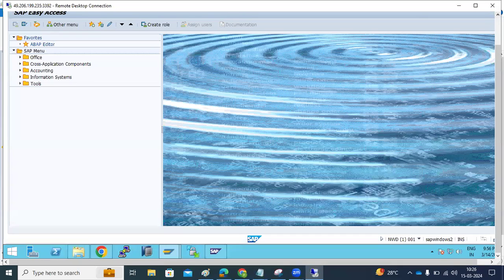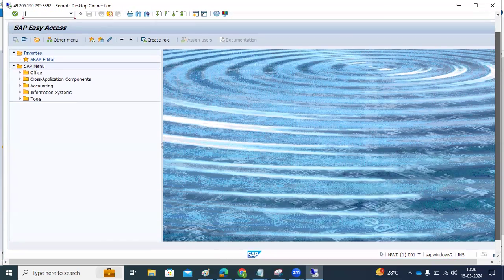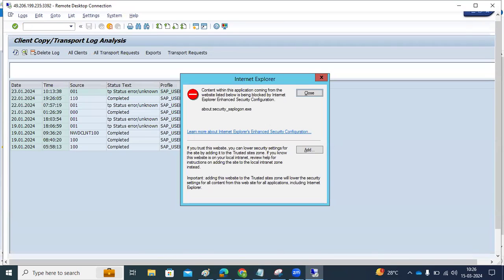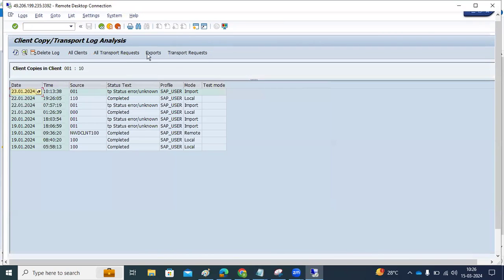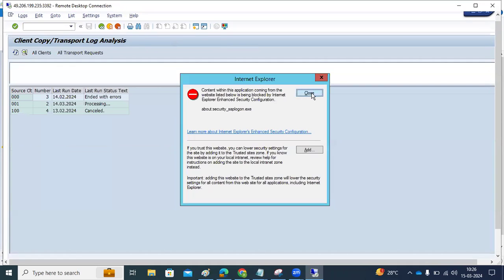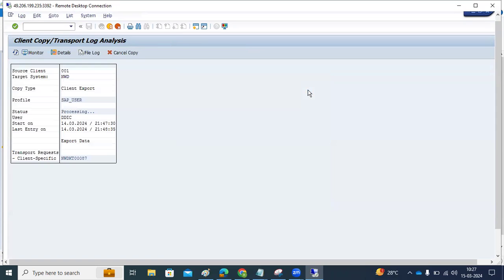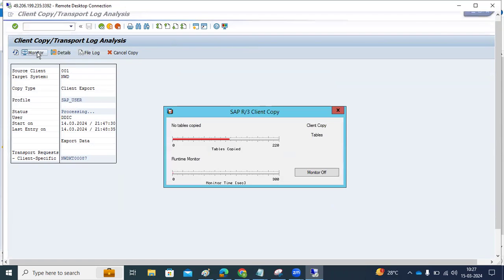So then, the exports. But how much time is it processing? Let's see, processing the table.